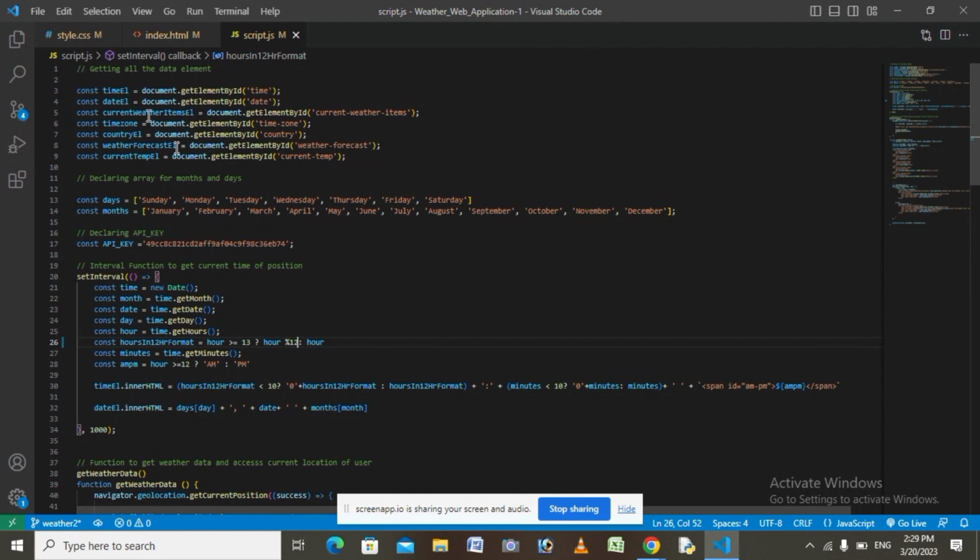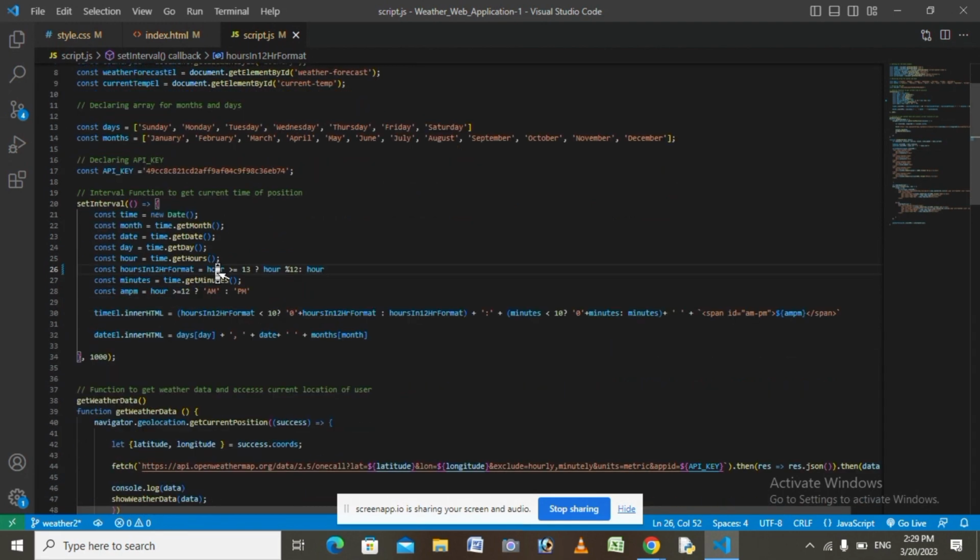So first thing I did was getting all the data elements from my HTML. I got them by ID. So I declared my time variable, my dates variable, current weather variable, time zone, country, weather forecast, and current temperature, getting them by ID. Then after that, I declared an interval, a set interval function.